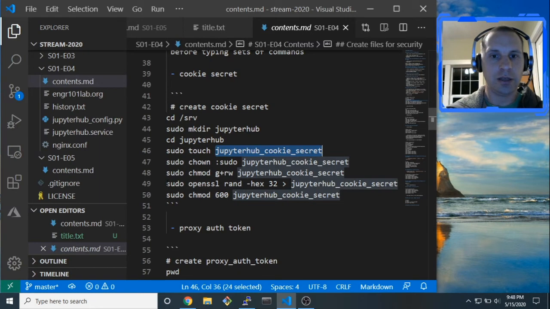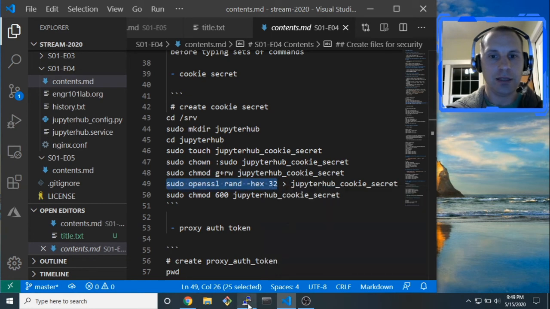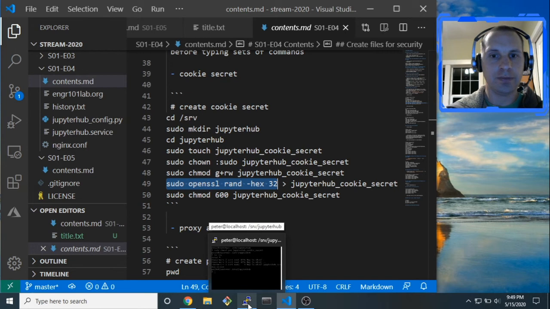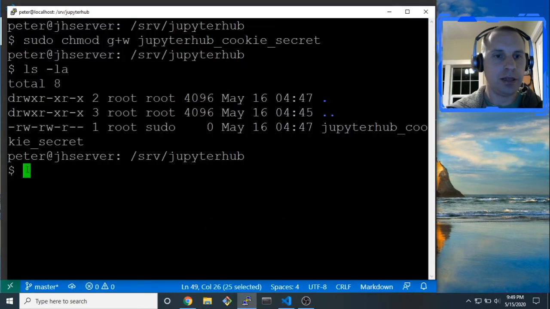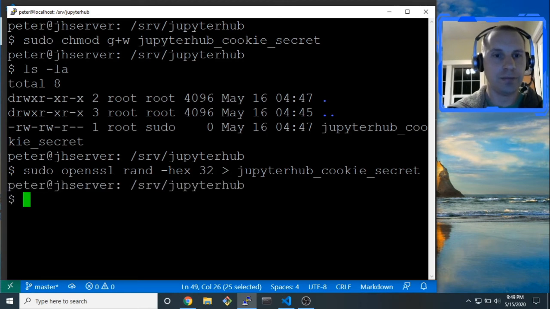So I'm going to copy this command just so that I don't goof it up. This will create a random set of characters in our security file. Then we want to pipe that to our JupyterHub cookie secret file. And I'm hitting the tab key, and that auto-completes the line. So if it looks like I'm not typing quickly, I'm just hitting tab each time.